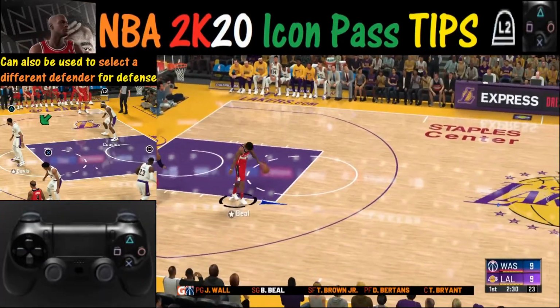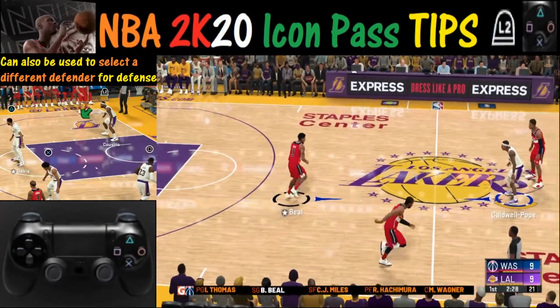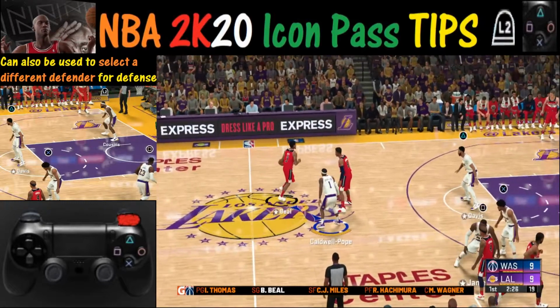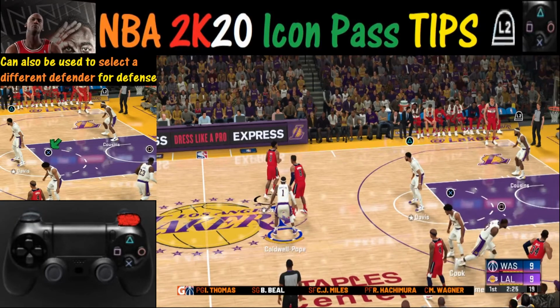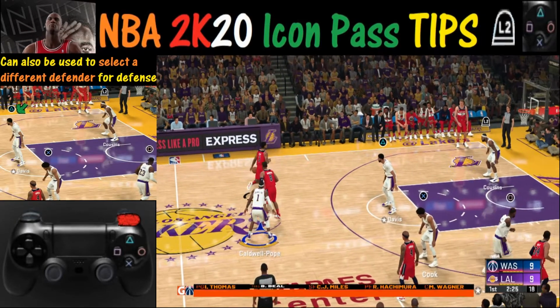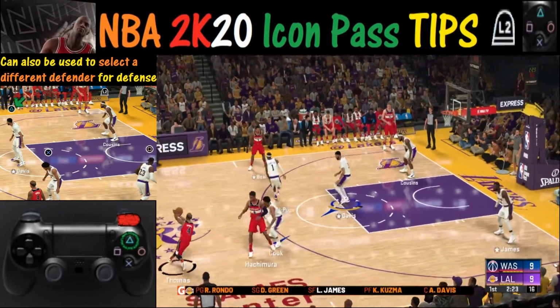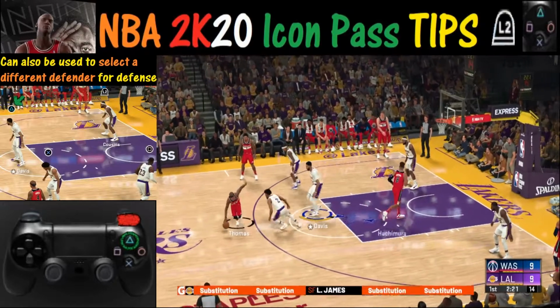In this case, we are in defense, and we would like to select a different defender. We simply press R1. We look at our options here, and we like Anthony Davis, the triangle. So we press the triangle button, and, of course, we take control of Anthony Davis.